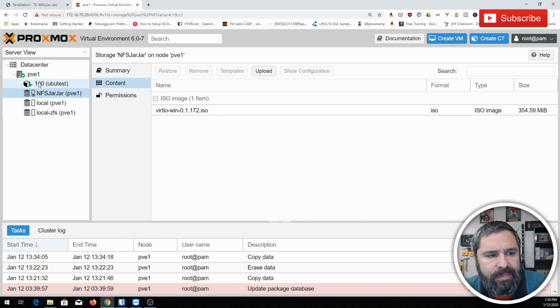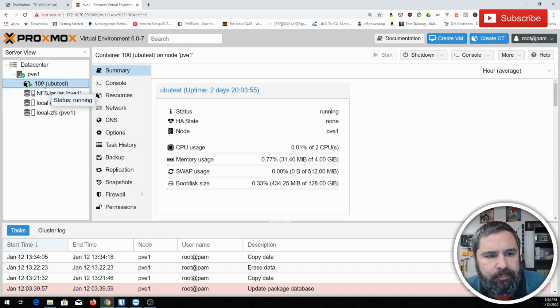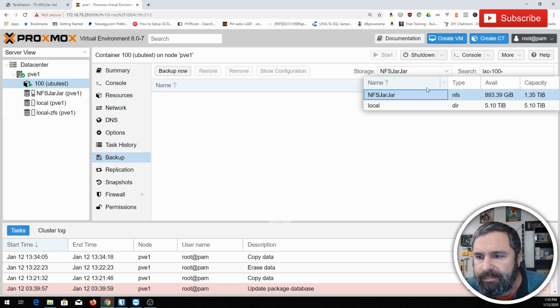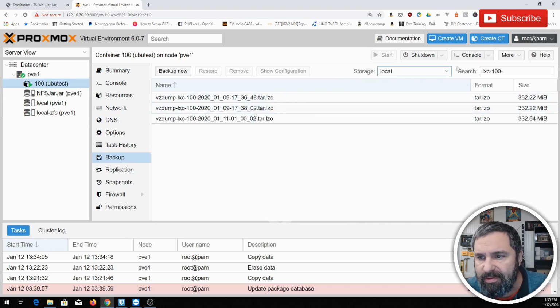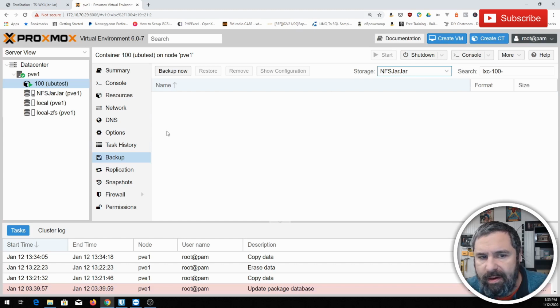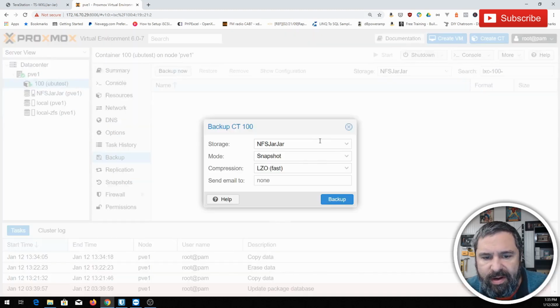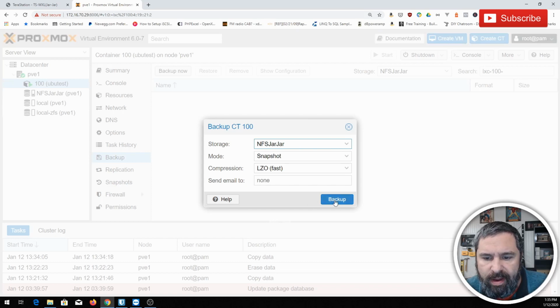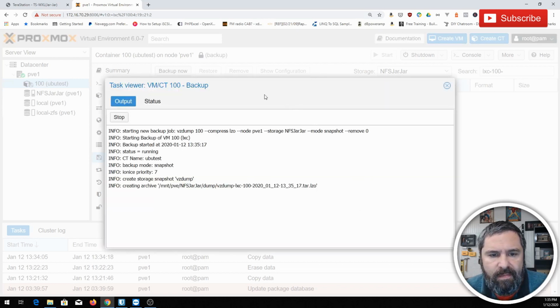So now we can go ahead and click on our little test Ubuntu that we had and go click on backup. Now you'll notice there's two different options here. You've got a local store where we had those backups from the other day, and NFS. So we just go ahead and hit backup right now, choose Jar Jar, and then hit backup. And it's going to do its thing.